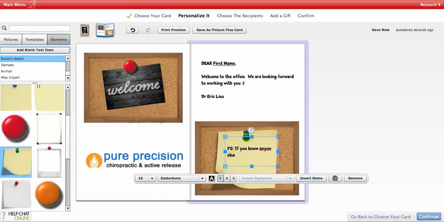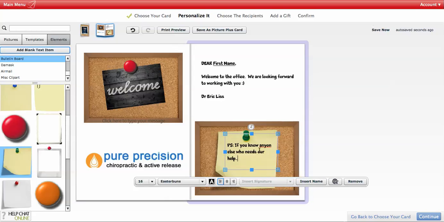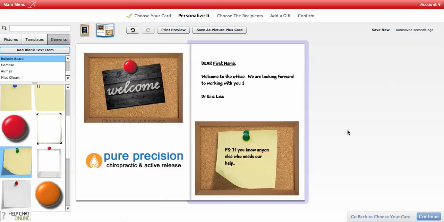else who needs our help. I think my computer is running slow because I'm using a recording software on here, so there's a little bit of a lag on the keyboard. But you get the point there. Please refer them to our office. You know, and that looks pretty good there. And that would be a welcome card.